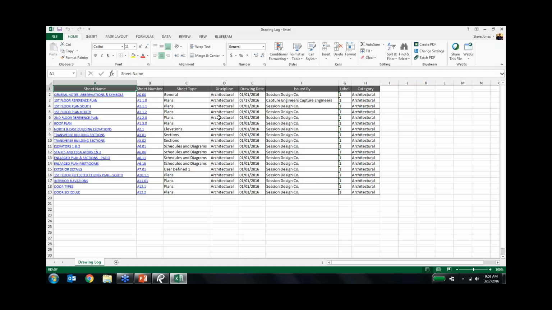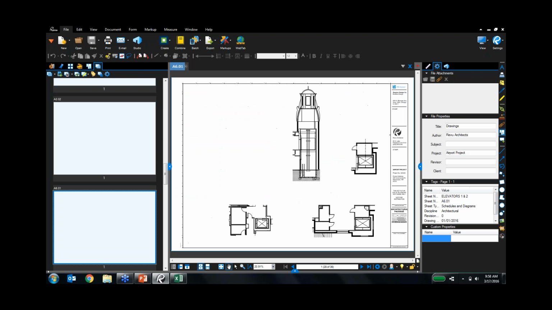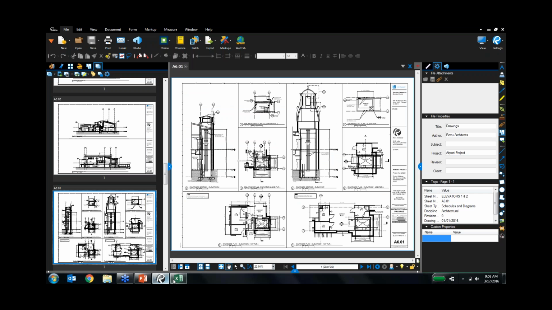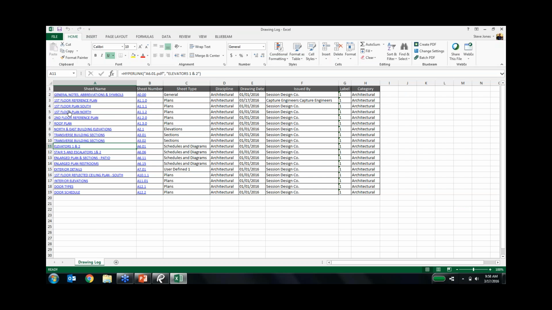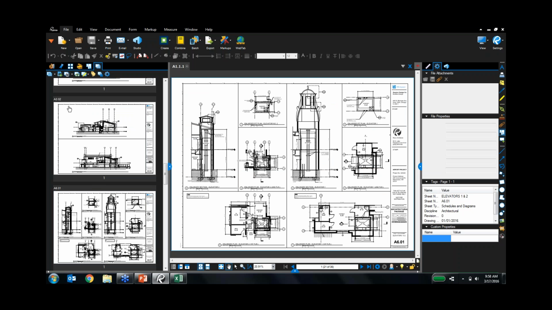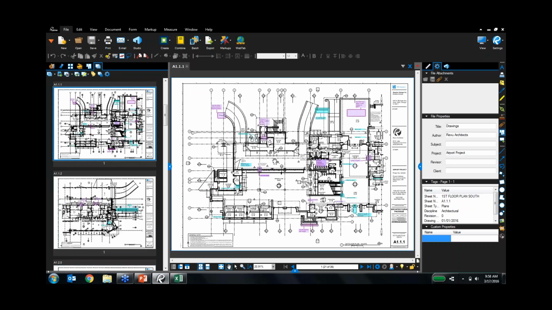So I can send this out to my team. And if they want to jump to any of these specific sheets, these are all hyperlinks. If I need to see elevators 1 and 2, just click on that and boom, it opens them up right there. Or first floor plan south, again, jumps me right there. So it's very easy to create these drawing logs and easy to jump between these sheets within the drawing logs as well.